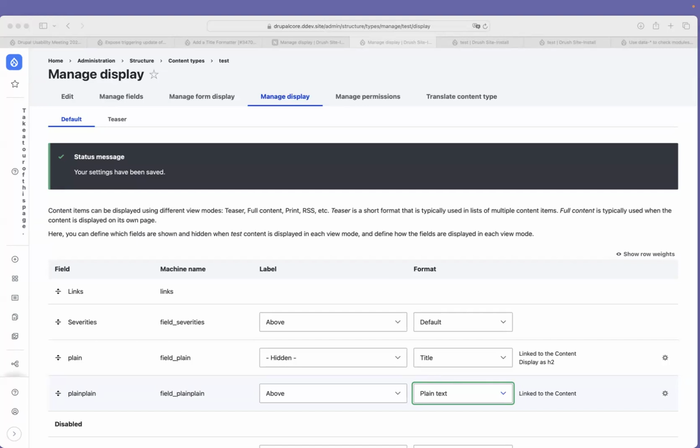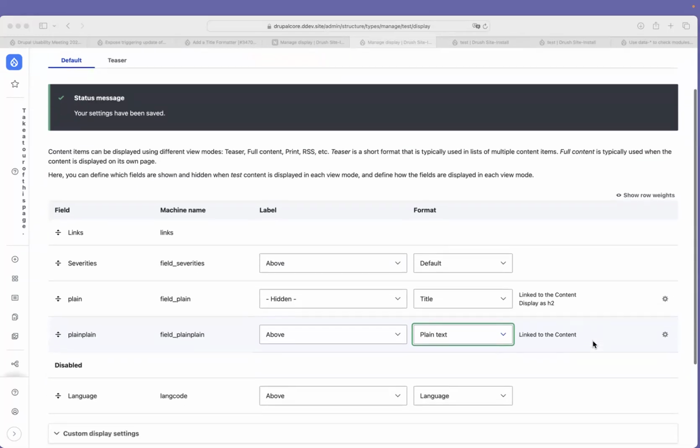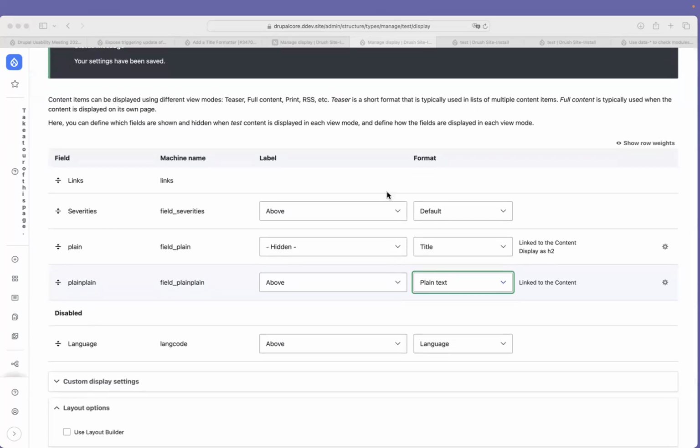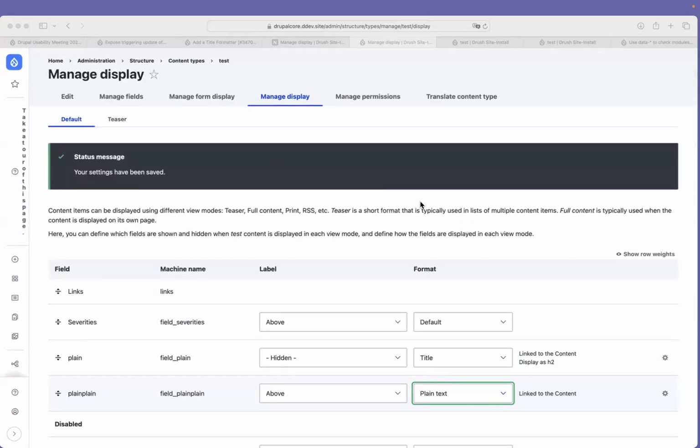Yeah. Can we maybe, just for our own sanity, take a look at some of the other available formatters? Because I can't remember what some of the other ones are, just so we know what we're potentially getting into here. So in Drupal core, I think the only available formatter for plain text is the plain text formatter. Mm.